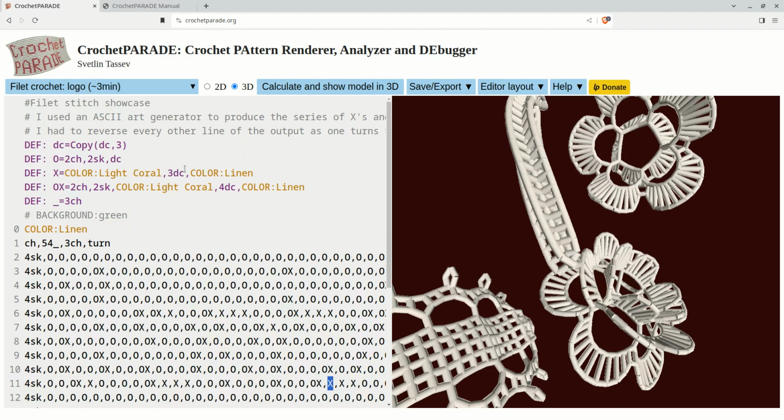Change the color, do 3 double crochets, change the color back again. Same for the O, same for the OX. And here is a little bit of a weird one. Just an underscore stands for 3 chains. So I did 54 of these underscores. So 54 times 3 chains is what we have here.